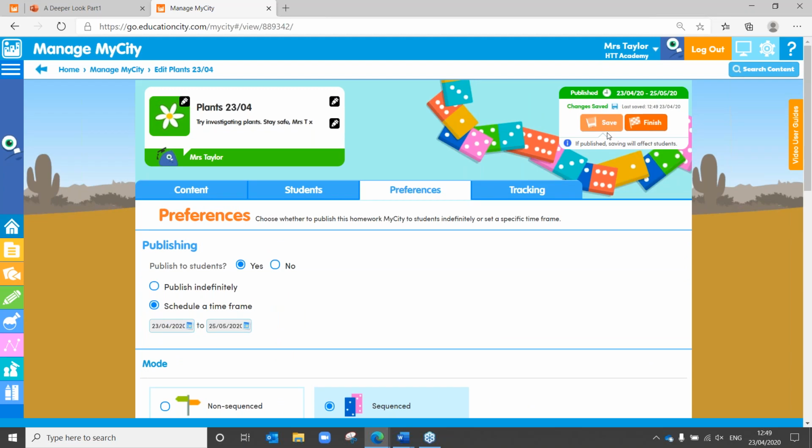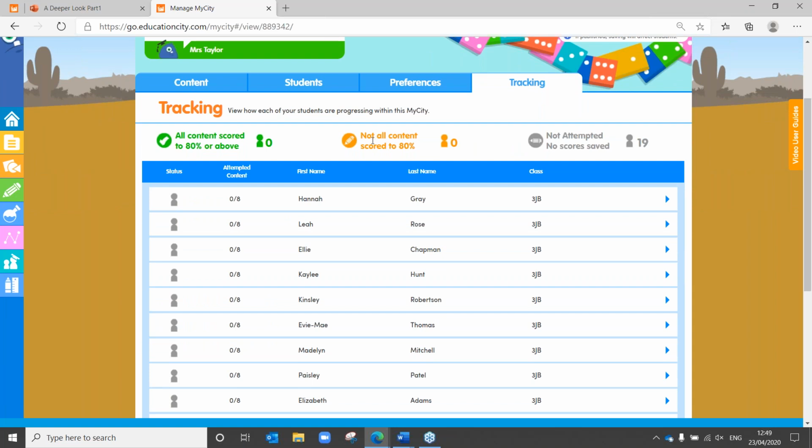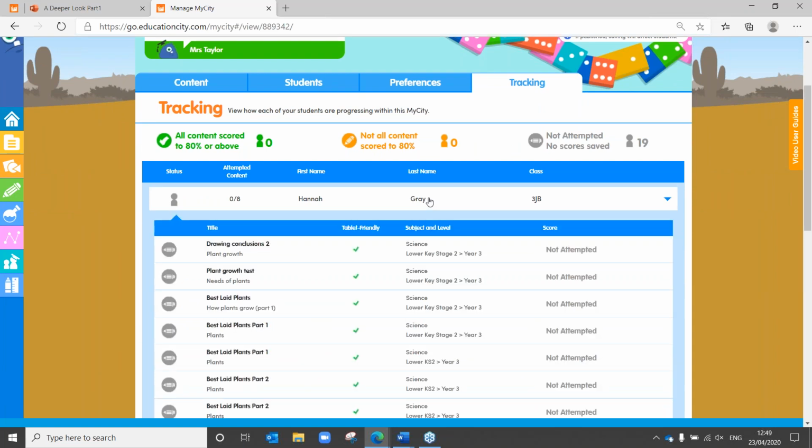Save that, and then it's a case of tracking. So we can see here we've set that pass rate at 80%. So if I head in here, you can see what the children have been doing by the colour coding. So grey, not attempted, amber, it's in progress, or green, it's been completed. And where you have set a percentage for any activities, you will see their score. So if they've got 75%, for example, you will see that here.